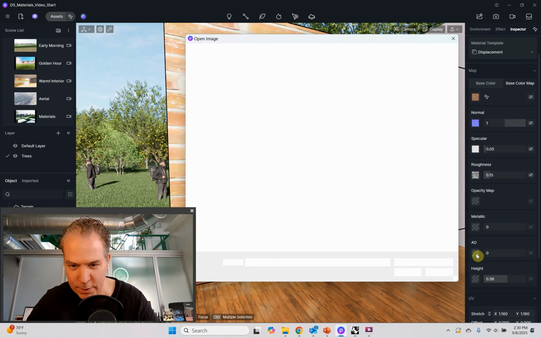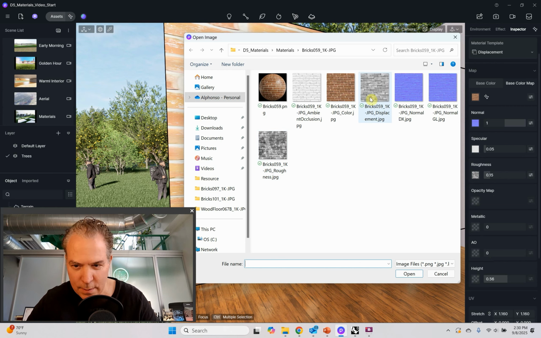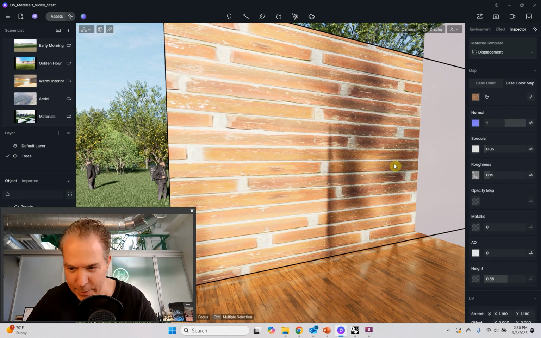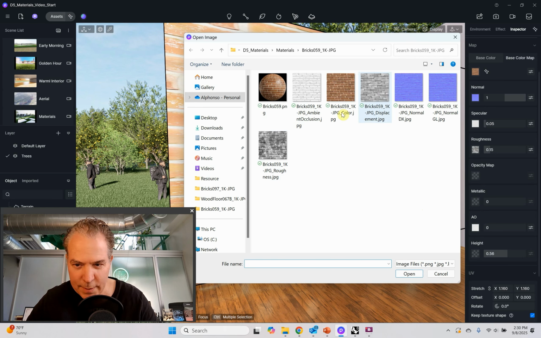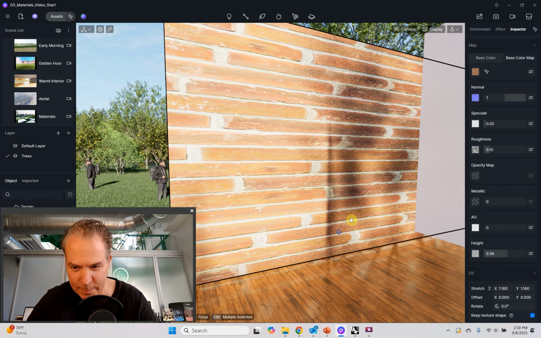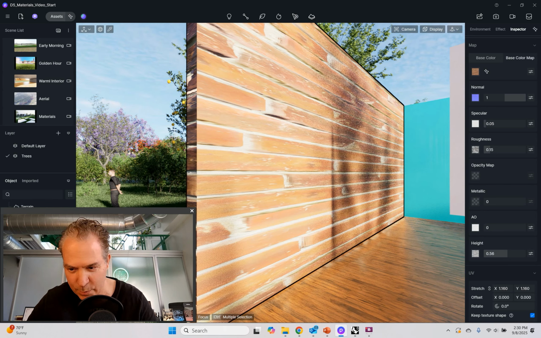Ambient occlusion. Where are you? There's ambient occlusion. Here's my height for my displacement, and that's going to be displacement. There we go. We see some displacement there.